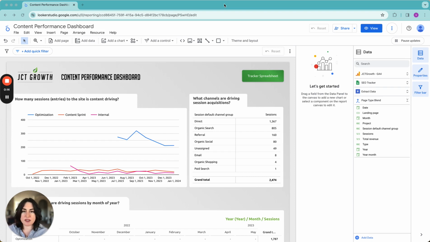Why is a dashboard like this one important? Well, if you're allocating a lot of time and resources to marketing, you want to be able to show that that content is performing well over time. So that's what this dashboard is for.